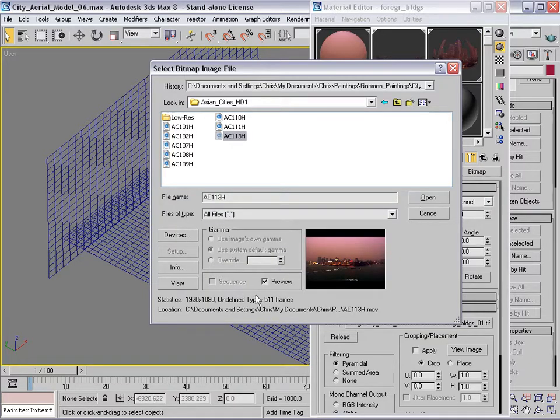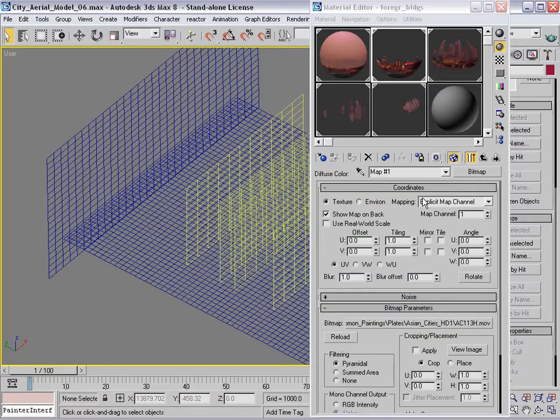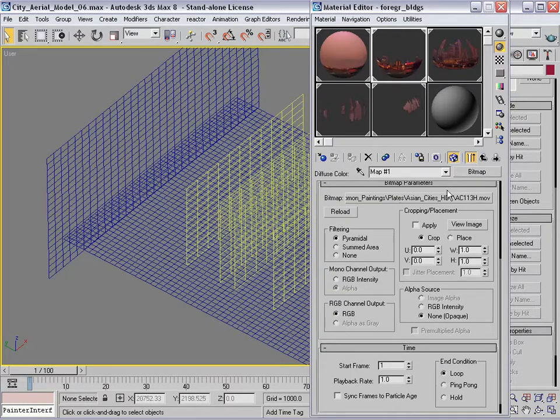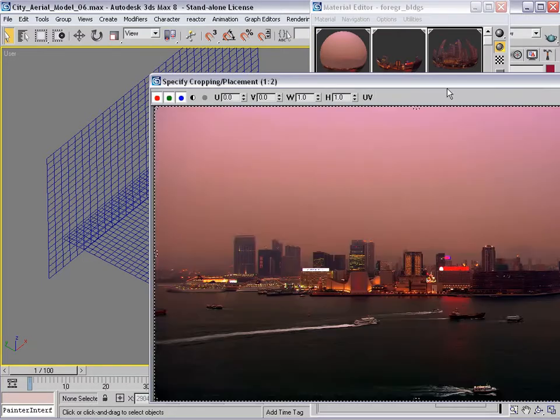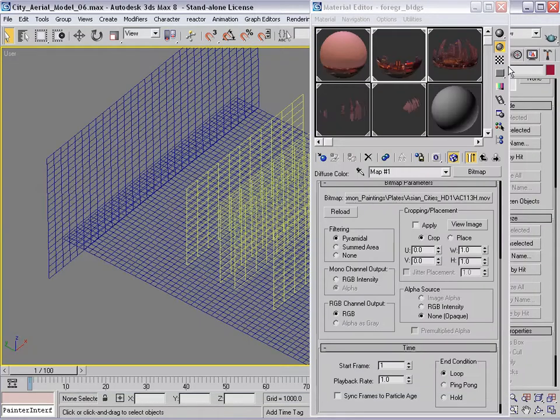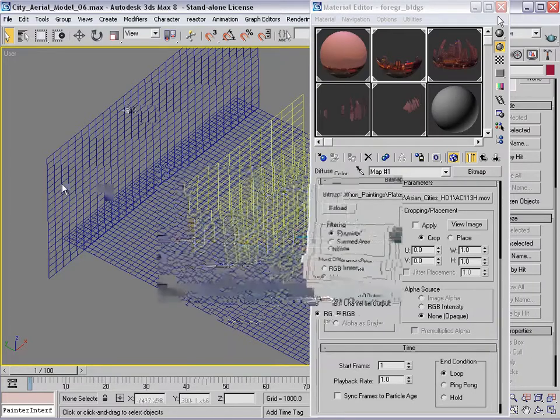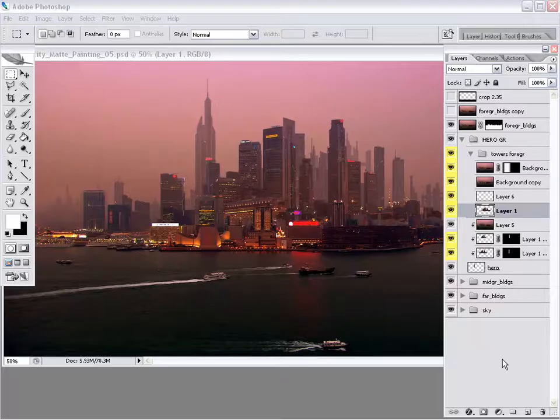So this is the plate here. Because our alpha channel is set in the opacity channel to cut out the foreground buildings and everything above it, including the sky, then all we'll have left is... if there's any obvious flaws.